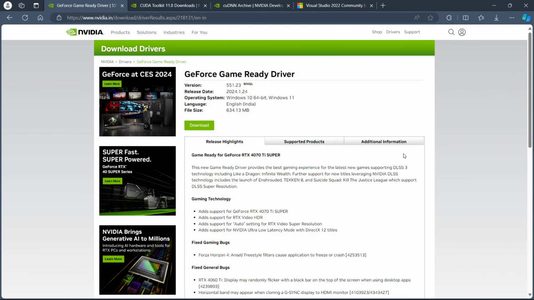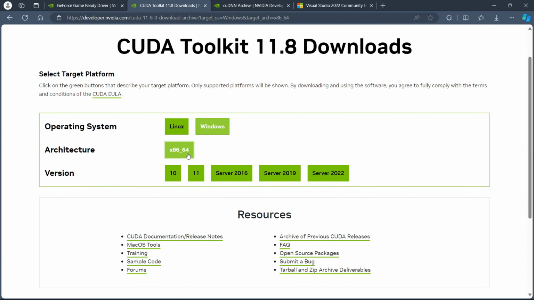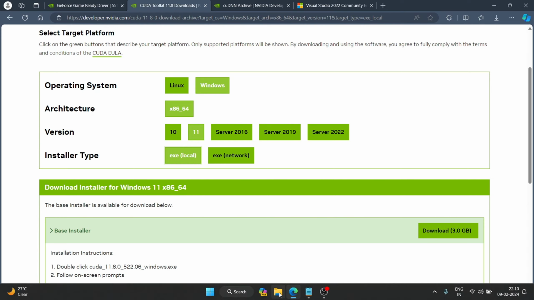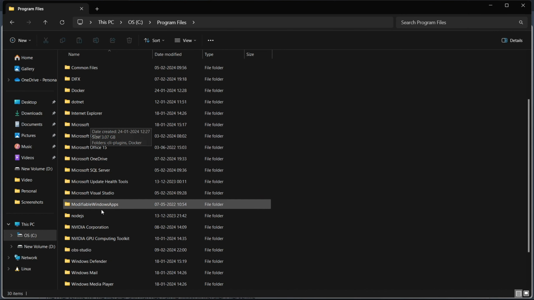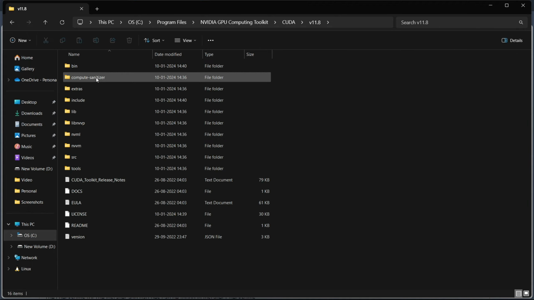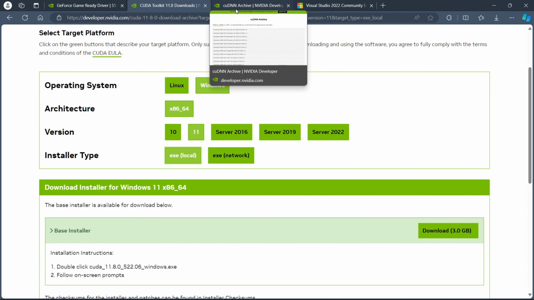Once you have successfully completed this step, you have to install the CUDA Toolkit. I suggest CUDA Toolkit version 11.8, which is a stable version. You can click on the Windows operating system, x86, Windows 11, and download this. I have already downloaded it. Once you have downloaded it, you extract it. Inside the NVIDIA GPU Computing Toolkit and inside CUDA, you have version 11.8. So keep this aside.